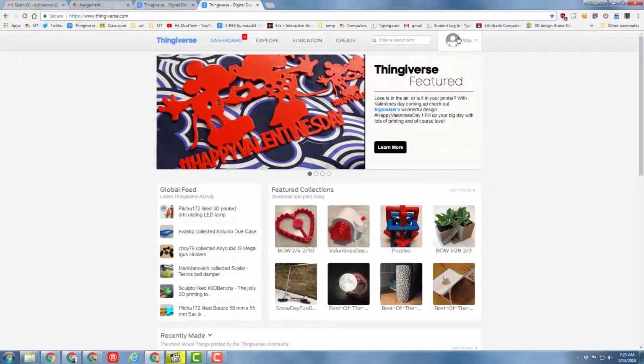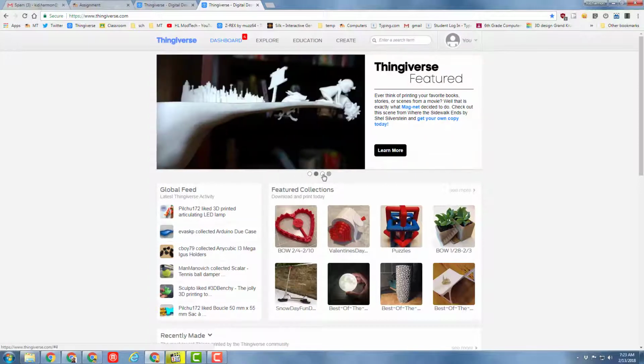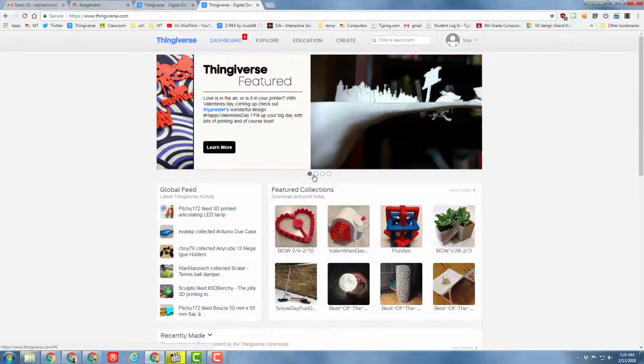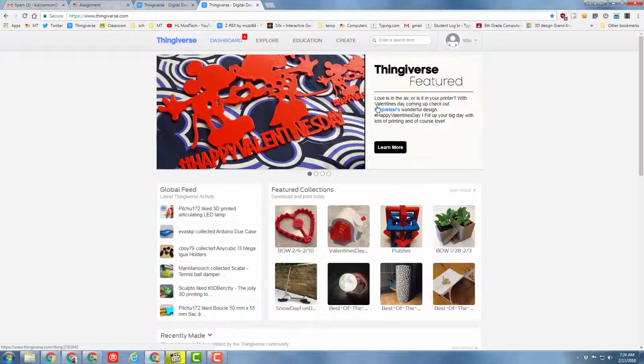Once you get signed into your MakerBot or your Thingiverse account, look for the little U button up here. I want you to make sure you find that. And then let's learn how to use Thingiverse. So first, there are always options of what they want to highlight, which don't change as much as they used to, but they're still pretty cool.